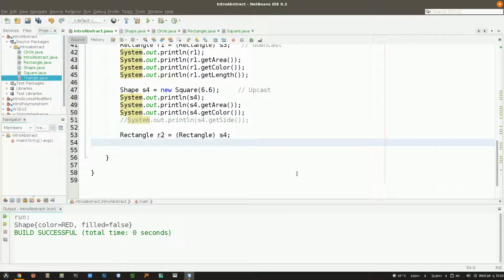What do you get from this one? There's no mistake, there's no error, which means it's the square that is going to be converted to a rectangle, and that's upcasting, but I'm doing a downcasting that is doing some kind of upcasting. So it's kind of a complicated downcasting. You didn't get it?